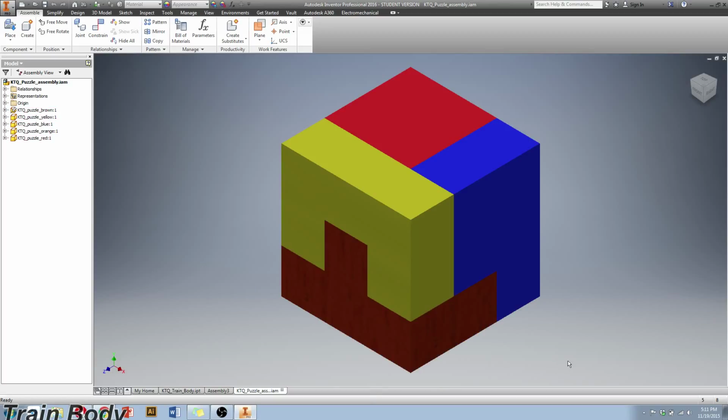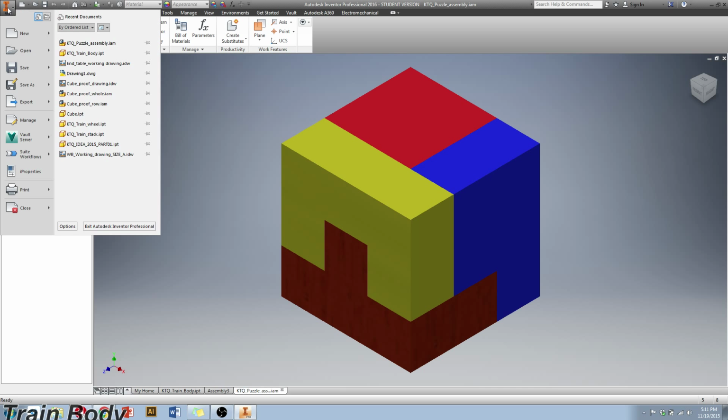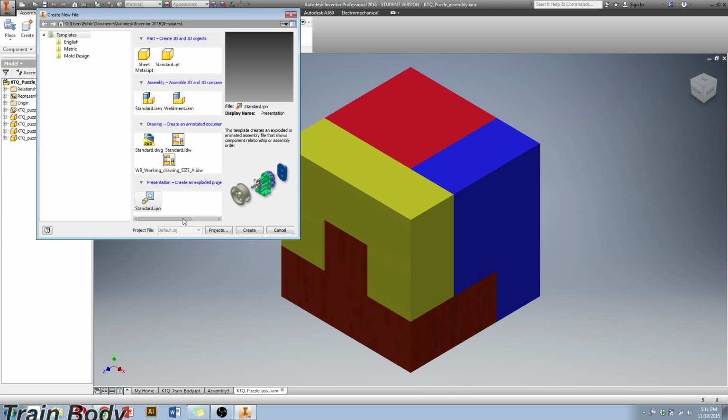Alright, so we have our assembly totally done here. This is the assembly file right now. We're going to go ahead and make a presentation, and we're going to make an exploded view. An exploded view is kind of like IKEA instructions, where it tells you where, say, a screw would be inserted into, how everything kind of gets put together.